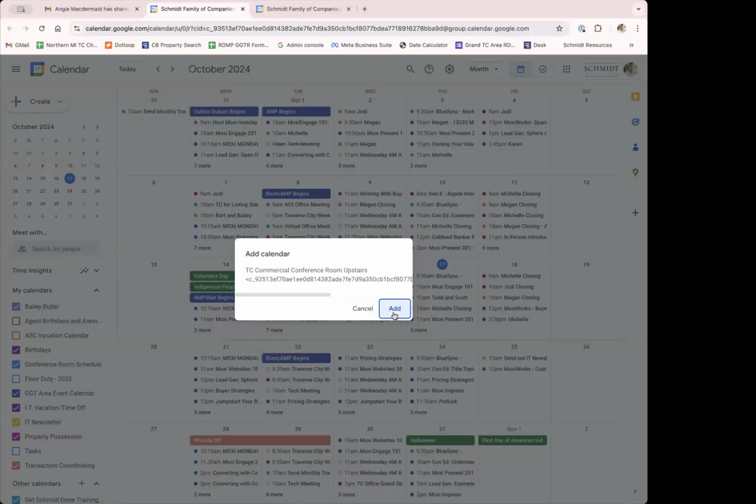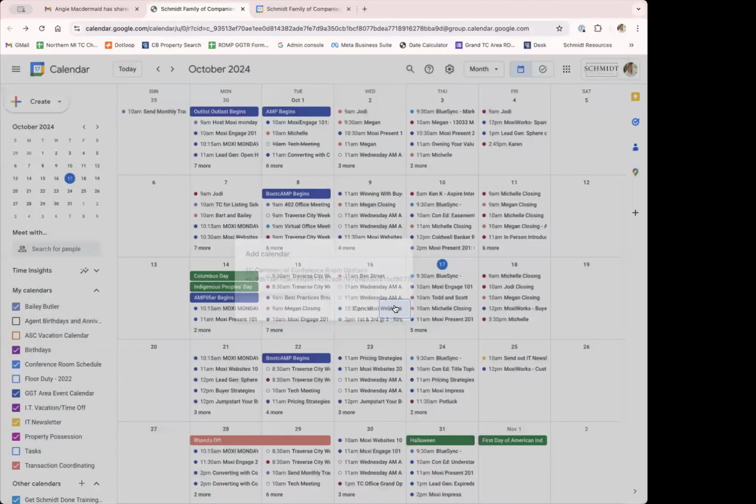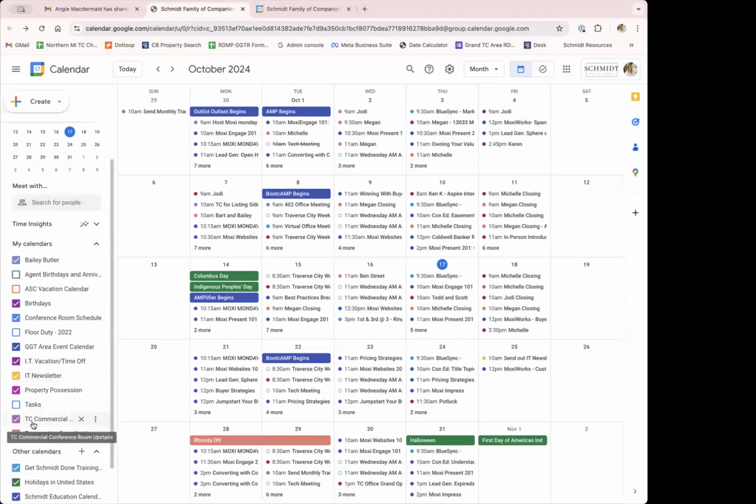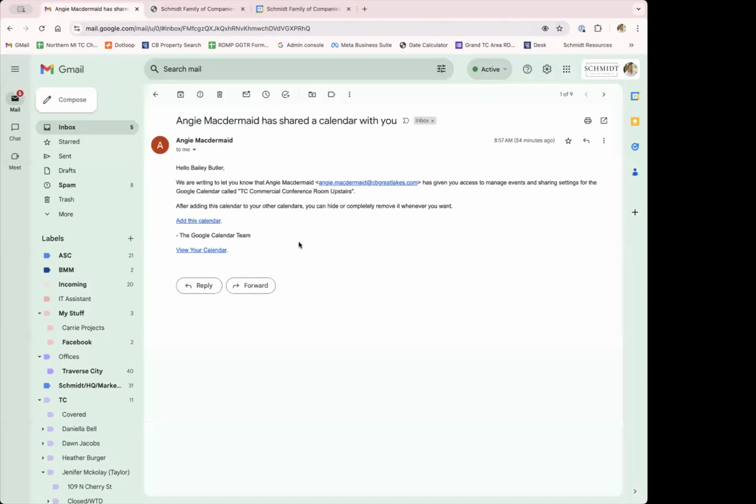And then you're going to want to hit Add on this screen as well. And then you can see it popped in right here, TC Commercial Conference Room upstairs. So then I could go in and change any of the settings for this. I could change the color of it if I wanted to make it match my preferences. But it's as easy as that to add in a calendar from an invite.